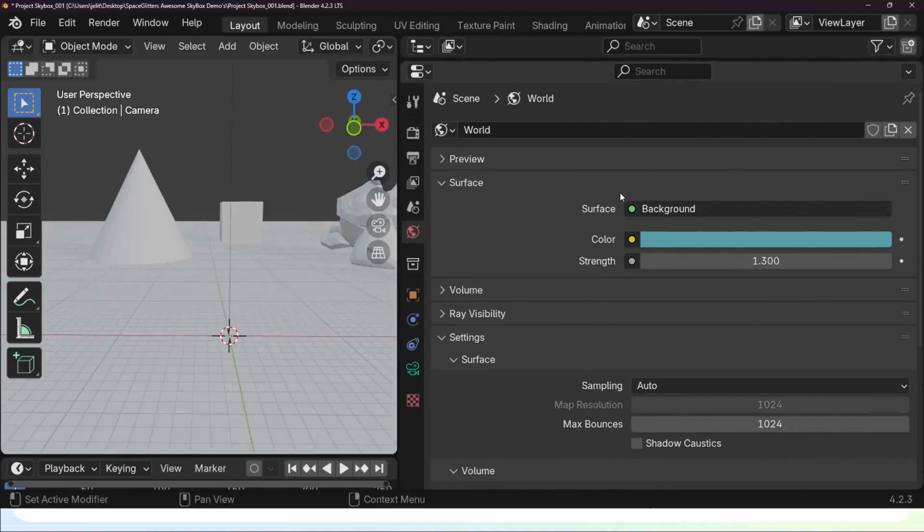Now, the World Properties tab consists of the surface, and you have your background. I chose a color, but I'm going to turn that on so you can see it. And then you have volume, ray visibility, all of this, but I'm going to leave this to you guys to experiment with. There's a lot of tutorials that I will provide because I don't have more than 2 hours to teach you guys, but I'm definitely excited to share this world with you.